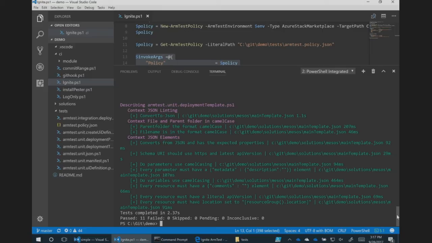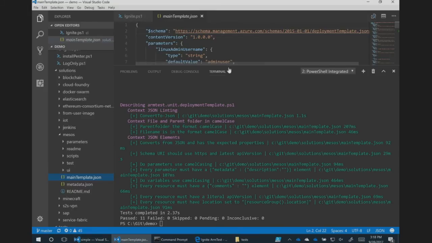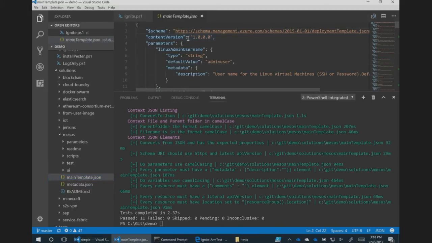Now, why is that useful in that CI/CD pipeline? Let's go look at that and make a change actually in the file itself. So let's go to Solutions, Mesos, and open the file here. And we know that I was checking for schema URI and whether that was using HTTPS in the latest version. So if I delete the S here and make it just HTTP, save the file, and now before I do the commit, this is a local clone of the copy that I had in my online version.